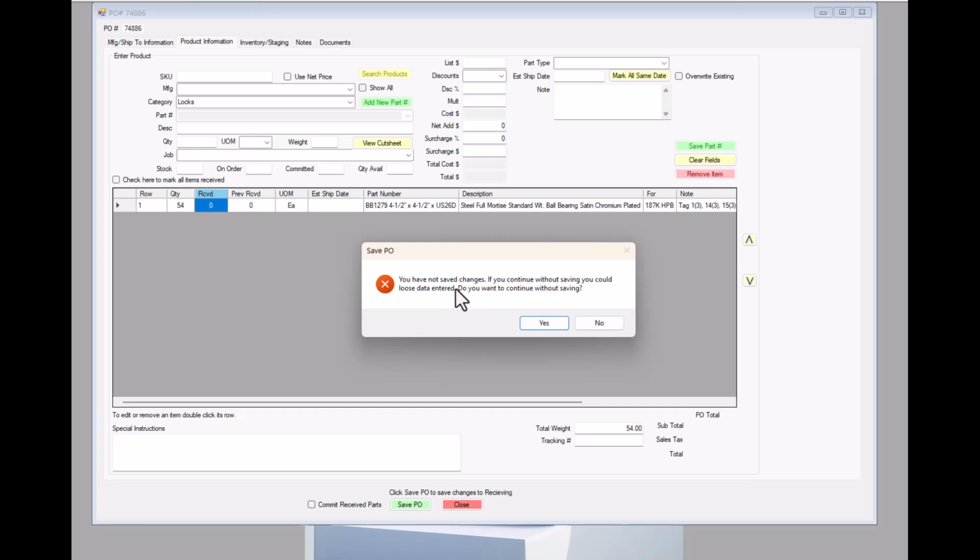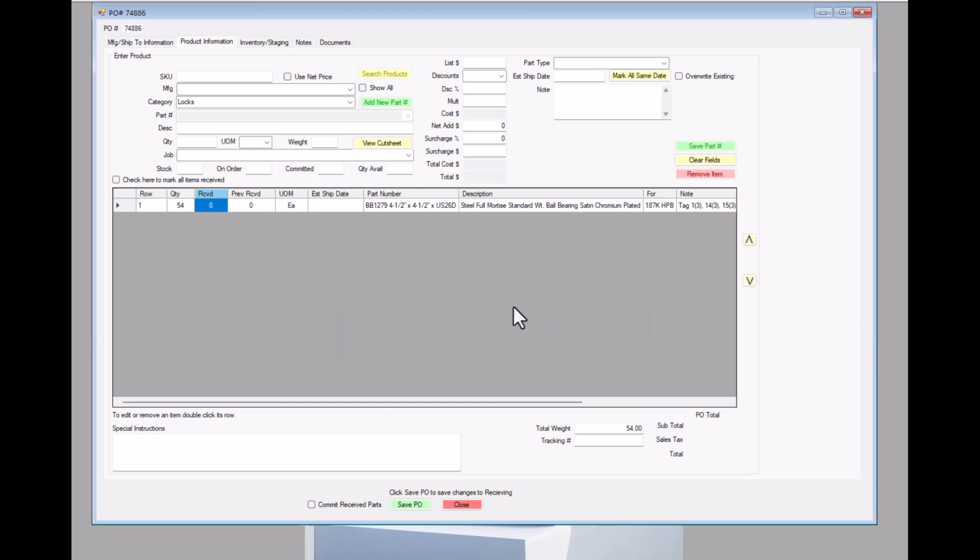Now this is a warning message when you try to change tabs to remind you that you haven't saved anything and you want to continue without saving. If you say yes, then you're going to lose any data that's put in here. If you say no, then it's going to stay on this tab until you save your changes. I'm going to go ahead and say yes.